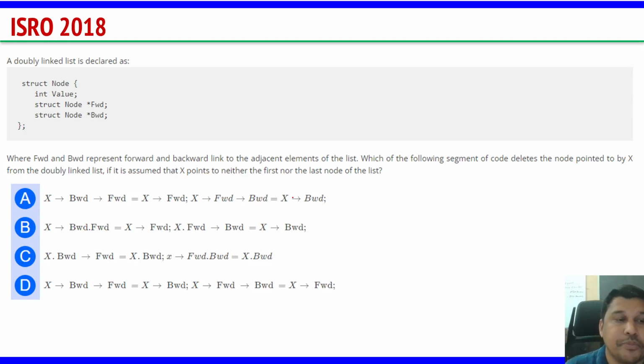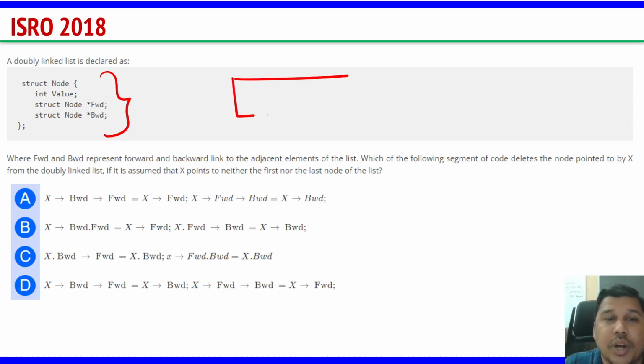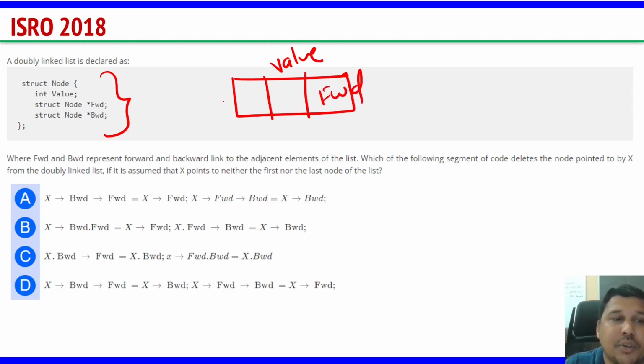Next, okay, one more interesting question. It's again an ISRO scientist post previous question that we are least bothered about. Let's focus on the problem. So a double linked list structure is given. This we already know. Double linked list has 3 parts. One is the data part, what is the value part given according to this, and the other one is forward part. Other one is backward part. Okay, this is basic structure definition, where forward and backward represent forward and backward link of the adjacent elements that we know already.